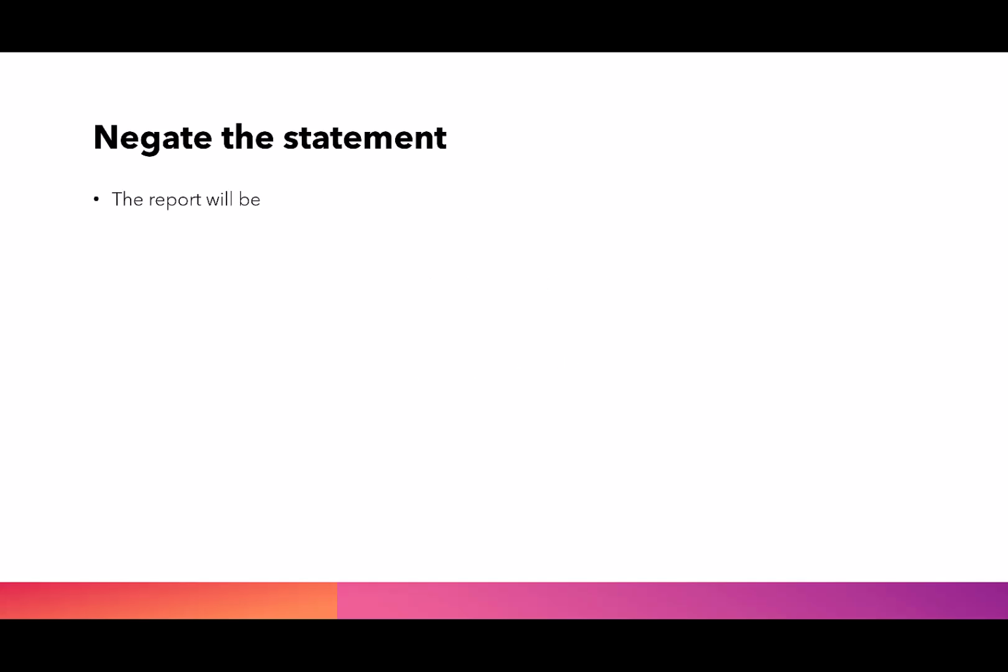We'll start with the statement, the report will be late or the deadline is extended. When I put in the negation, I know I'm going to have to put in negation for the first statement and the second statement, and I'm going to flip the OR to an AND. I'll have the report will not be late and the deadline is not extended.